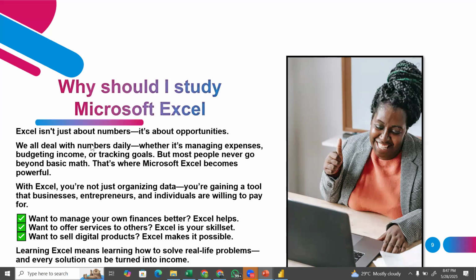Now, we all deal with numbers daily, right? Every day, we all deal with numbers, whether it's managing expenses, budgeting income, or tracking a goal. But most people never go beyond the basic maths of Excel. Most people never even think of how do I make money with this Excel, right? That is where Excel becomes powerful, because most people actually don't know.